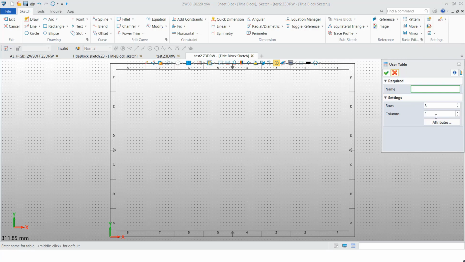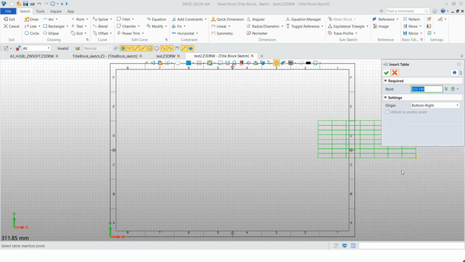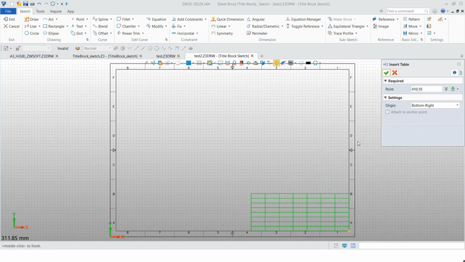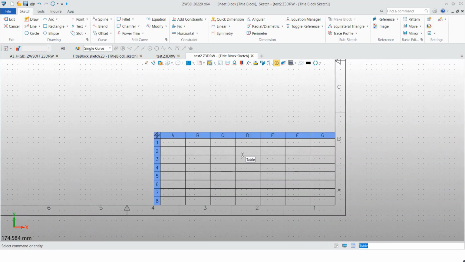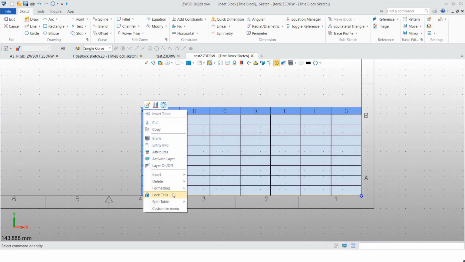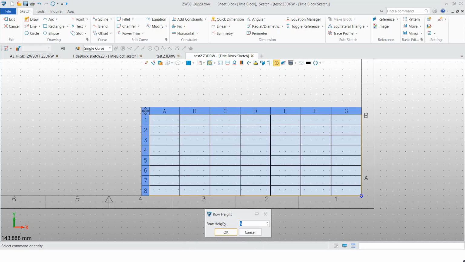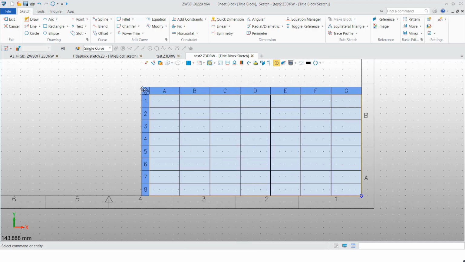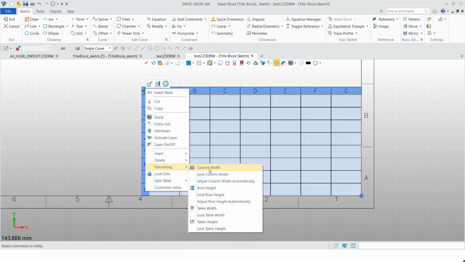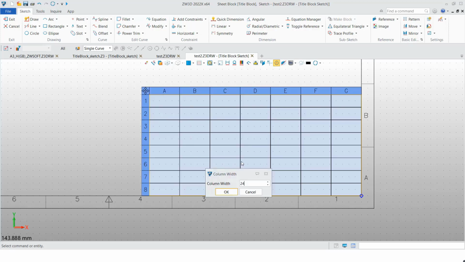Specify the row number and the column number, and OK. So we can just put it at the bottom right corner. And after that, we need to adjust the formatting, like row height 10 and the column width 30.